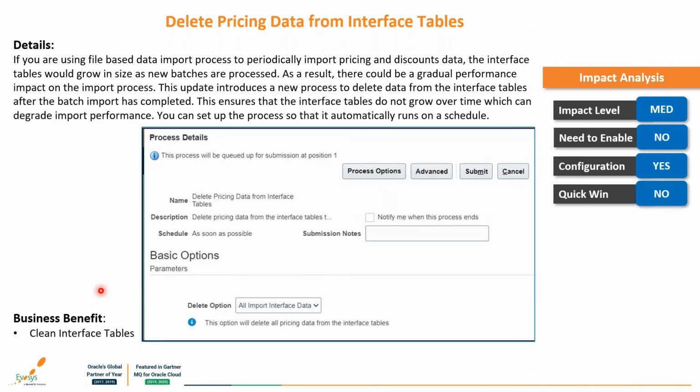The next one is delete pricing data from interface table. Basically, it is helping us to cleanse the data on the interface side. The parameter is all import interface data can be deleted. Please mark the schedule process name, it's delete pricing data from the interface tables. So we are just cleansing the data from the interface table, which overall helps us to improve the process.